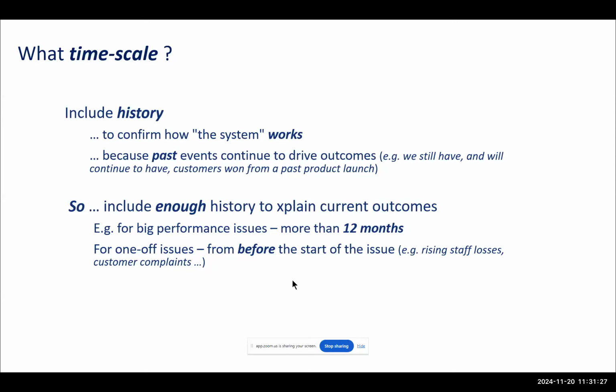And that would apply for situations like, we've got an increase in staff losses. Why is that happening? Well, go back to a time before staff losses were too high and figure out what was going on then, and see what's happened to account for the rising staff losses after that. Customer complaints: things were going perfectly okay up till 6 months ago, and we've seen a steady increase in customer complaints since. So that might mean a model that's only a few months of history and only a few months out into the future.